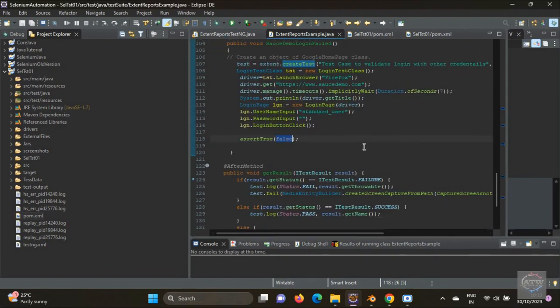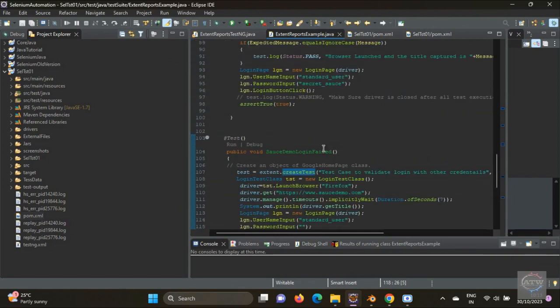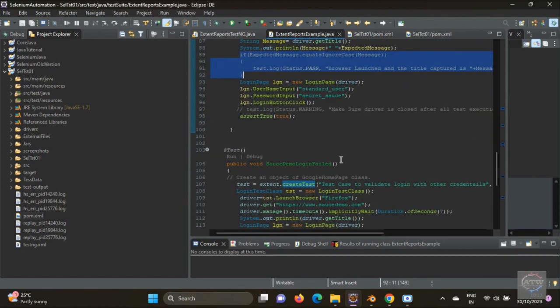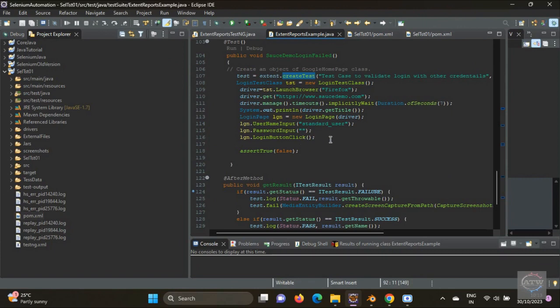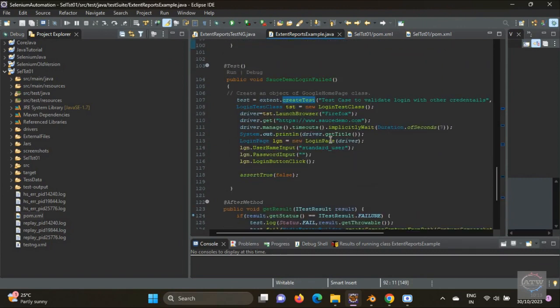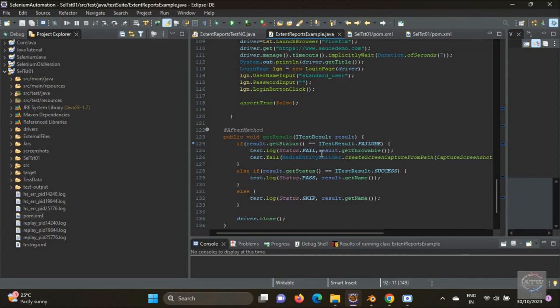And I am writing this as false. So if you see here, I don't have the individual step in the second test case, so I will get only one step here. So our test execution is done. Now what we have to do is capture the result and print it in the report.